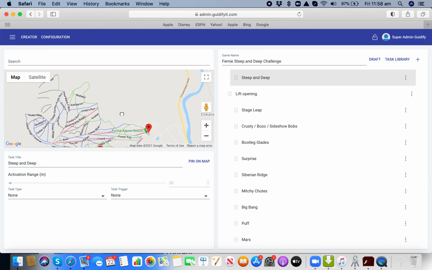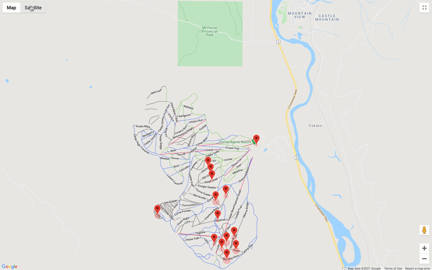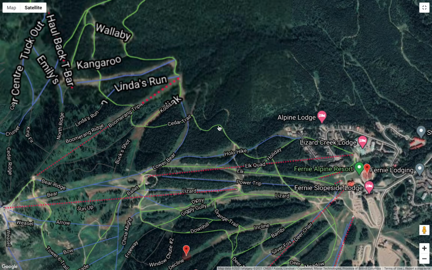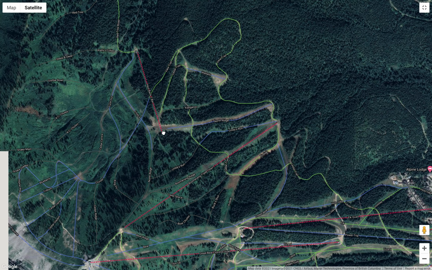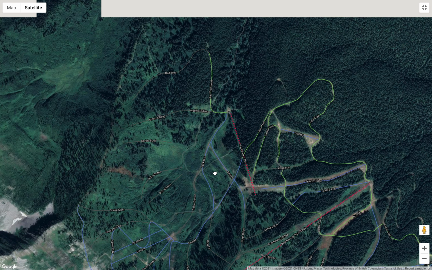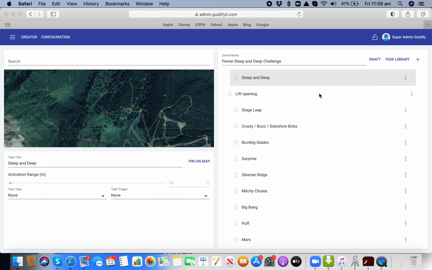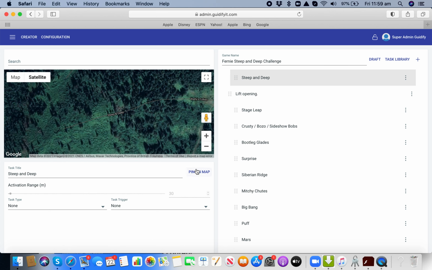Now this map at the moment isn't that great for a remote area with not many roads, so I'm going to change it up. I'm going to expand it. I'm going to hit the satellite view and find my run, which is out towards the Haulback T-bar up here. So I'm going to position that Steep and Deep run here pretty much in the center of my screen, and then minimize that. Probably need to expand that a little bit more and drop my pin.